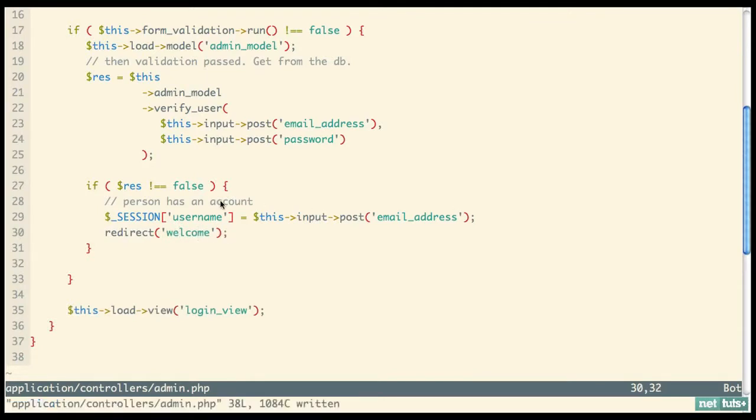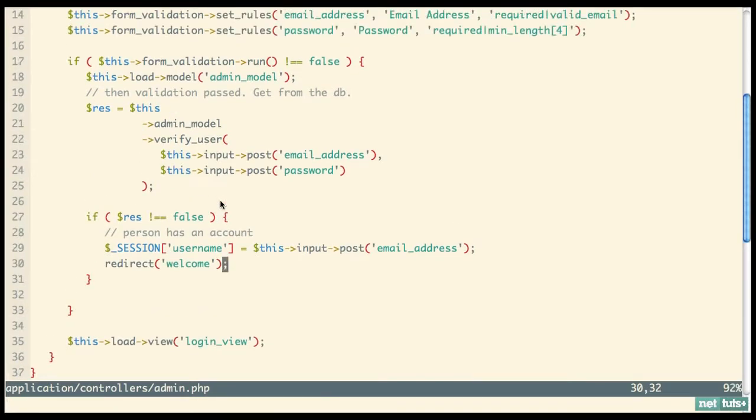But what if they don't enter everything correctly? What if there is no account and they're trying to log in illegally? Well, in that case, this will return false, in which case we're not going to do anything because it'll just keep going to the bottom, and this will run. We'll just reload the login view.